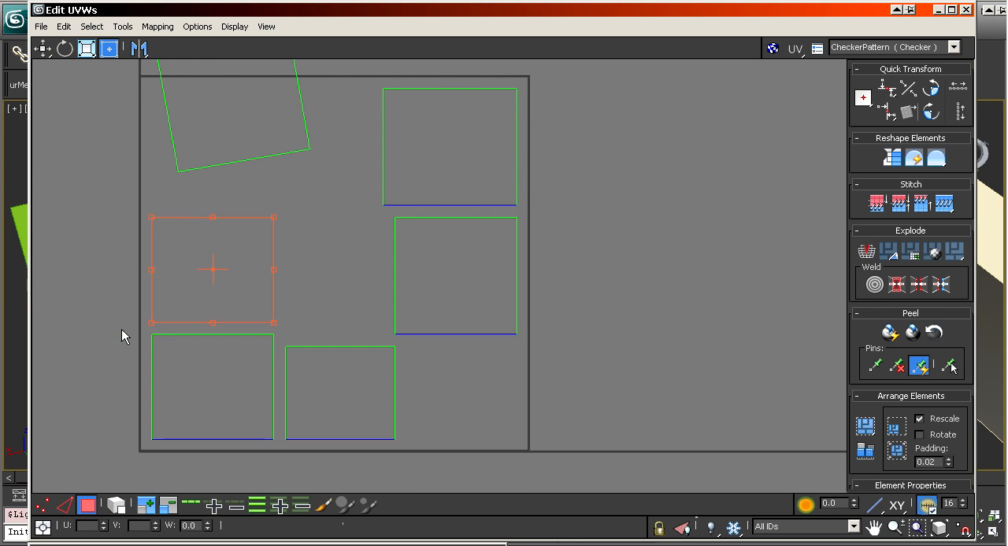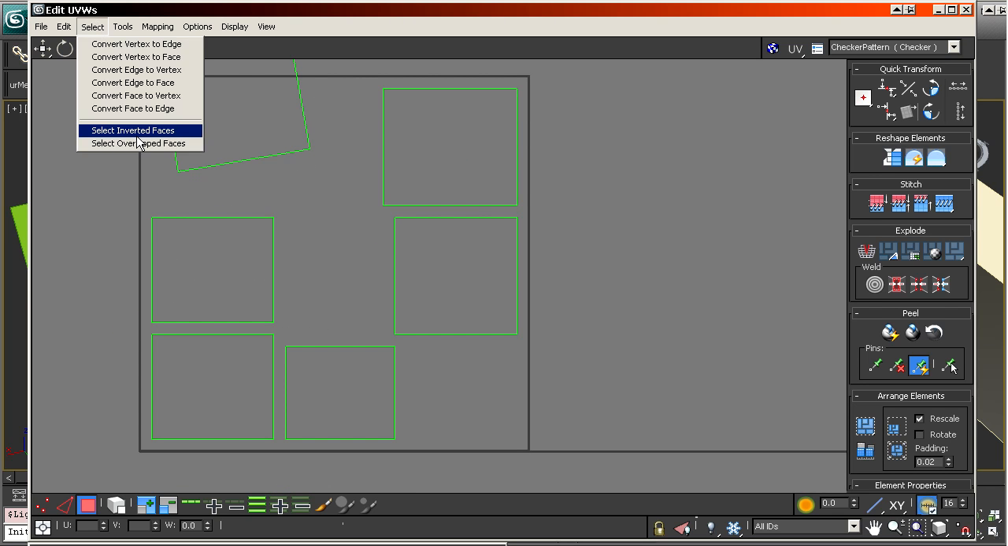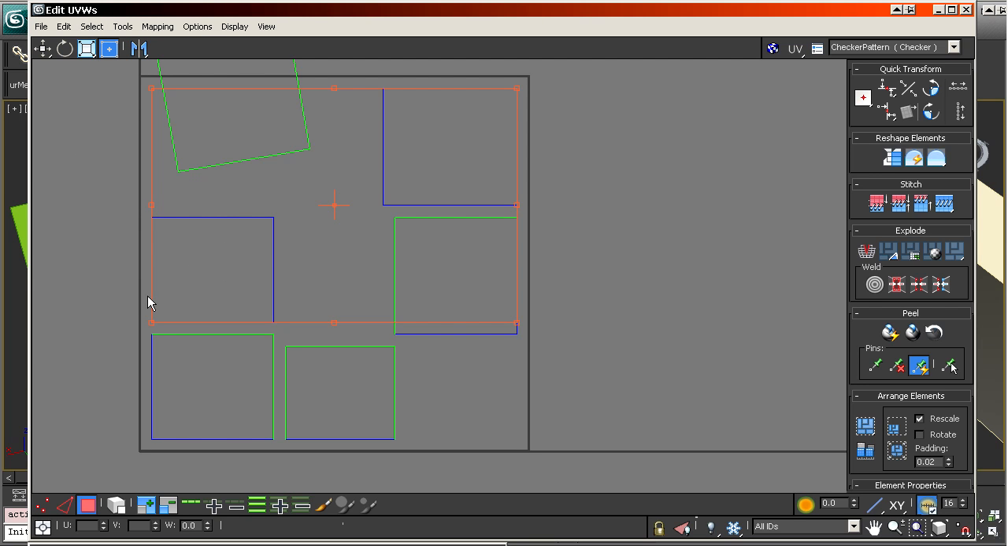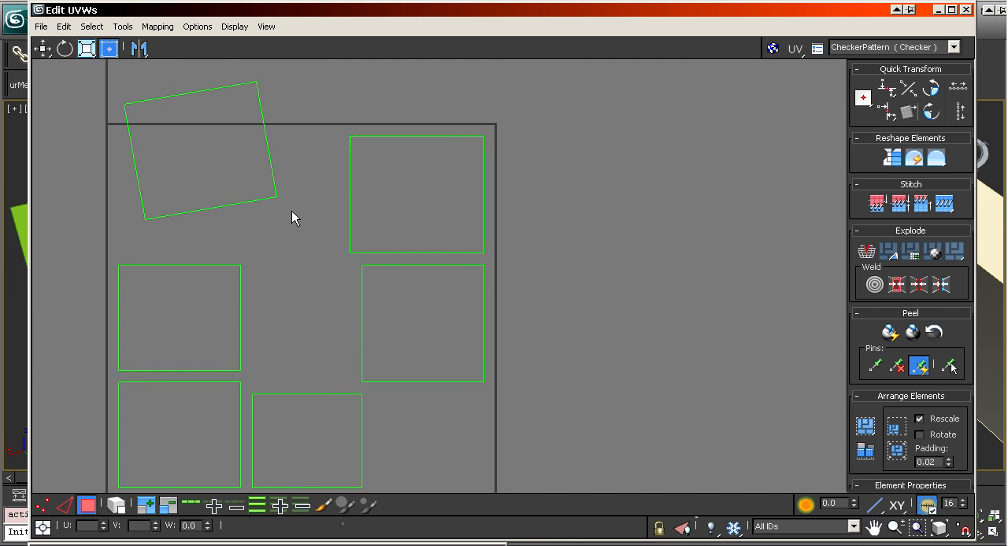Oh, still doesn't do it. I can try it again here. Now it selects both of them indeed. See, so it's quite random, and that's the problem. And you can't really see this either when you just look at it. But Unreal won't like this. So Unreal won't like it if things are inverted.